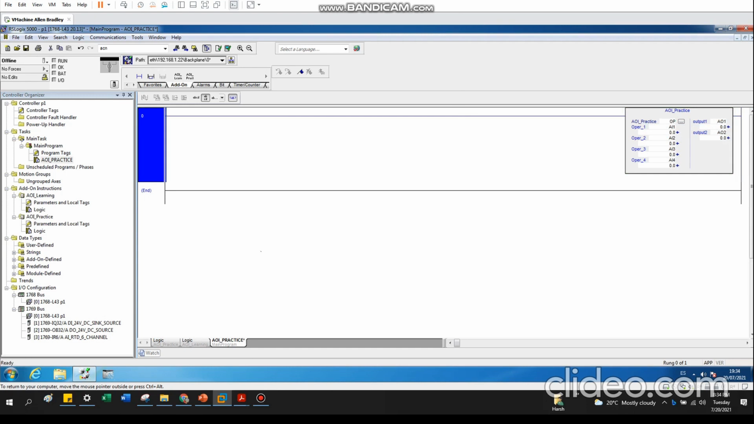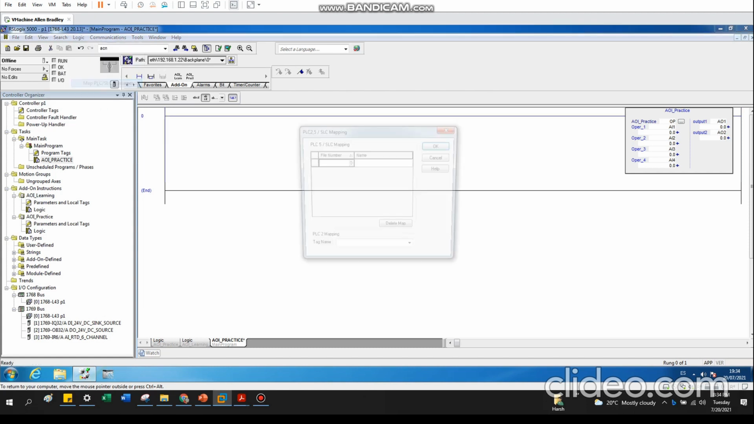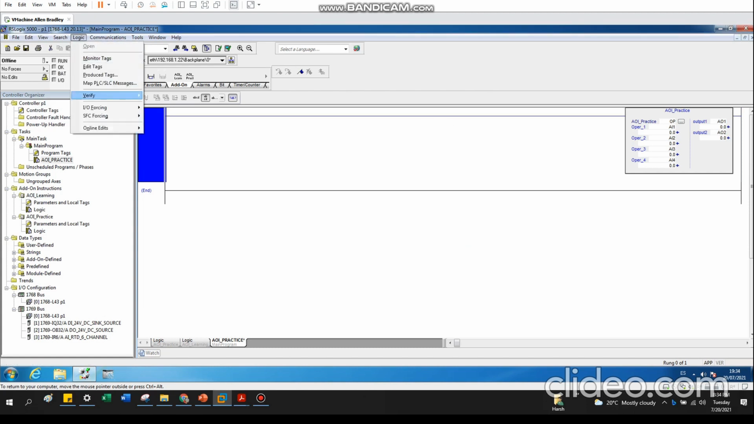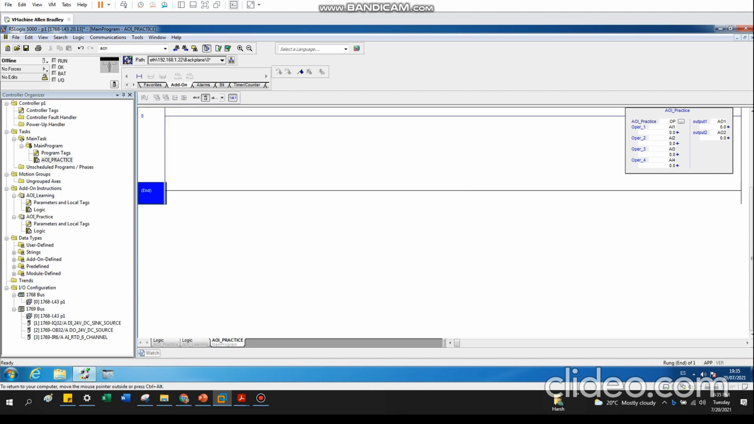Now the error is gone, so our run is error free. Still, if you want to check, you can check from here, logic and verify routine, right? So if there is any error, it's going to come up here. Now let's go online.